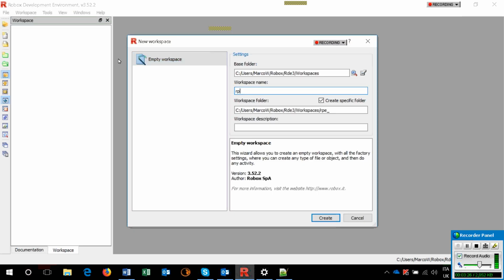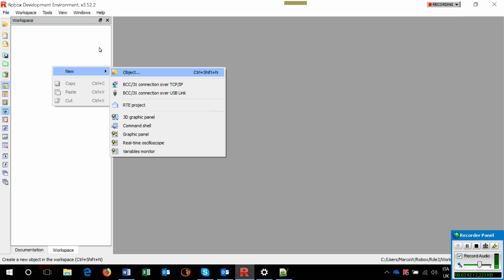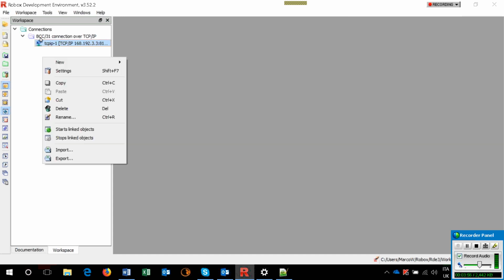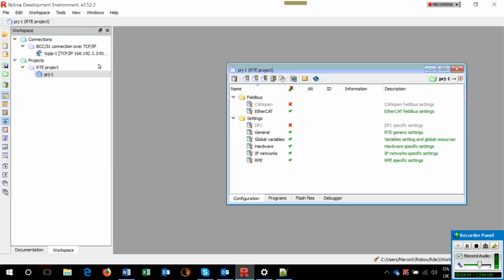I call it RPE test. I just select as always my current folder and current names and so on, no problem, and I create. In here I start making again all the things we have seen last time. I created a new connection. I have my address in here, automatically the connection, port number. It's okay. Then, of course, I need the RPE project, the main base of our project.